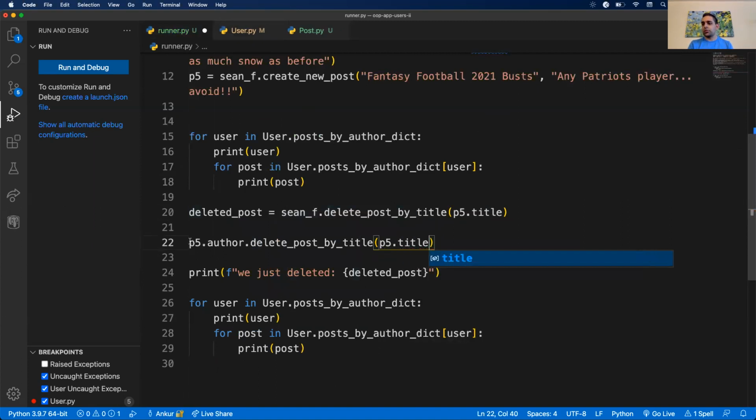All right, we could even do it this way. It's kind of roundabout, but remember, we kept track of the author on the article, so we can access the author directly. So we don't need to keep around the user because that's stored on each article. So we did p5.author delete post by title and then pass it the title. We'll do the same thing as line 20.